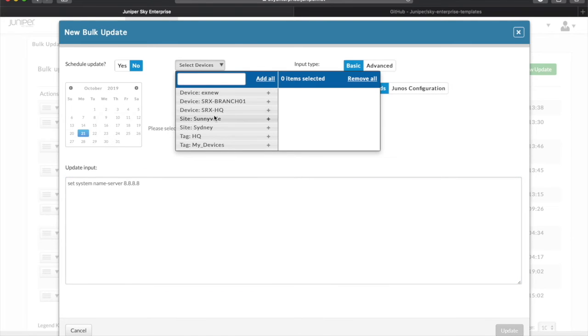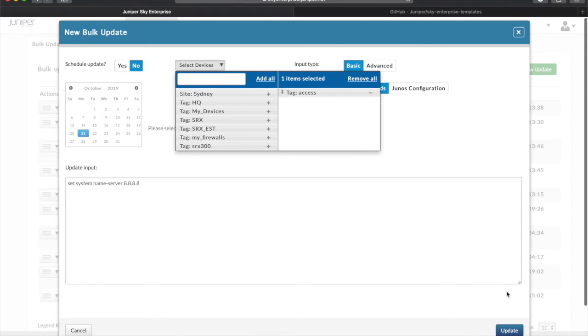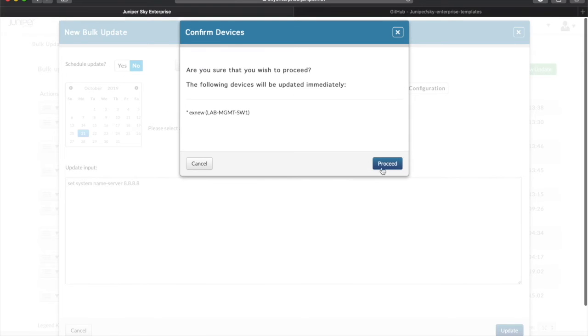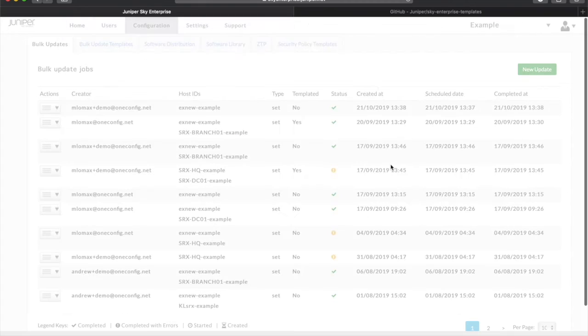Now I'm going to select devices, or if I do that new tag that I created for my access switches, it will tell me it's going to send this to all access switches, or in my case just this one switch. And there we go, it's sent off the job, and it's going to do the configuration change and then report back. So a great tool if you're doing this across just one device for a config change, or hundreds of devices. You could send this out to all those devices at once.